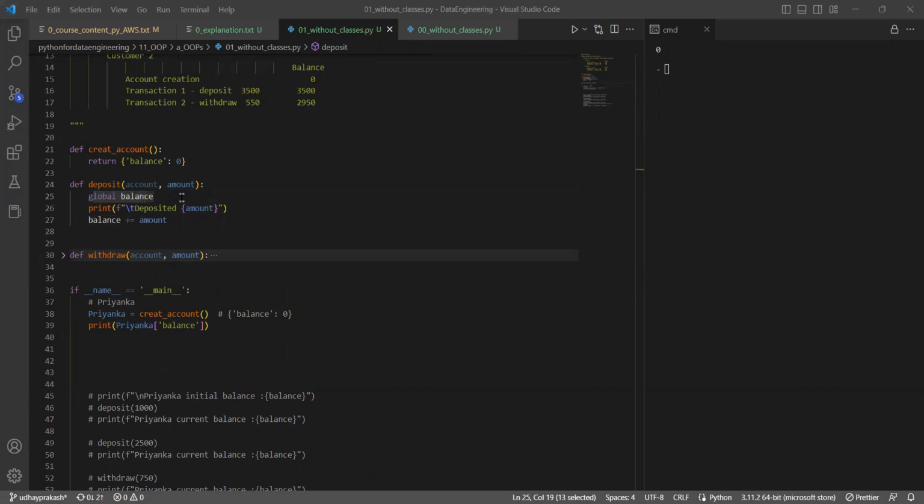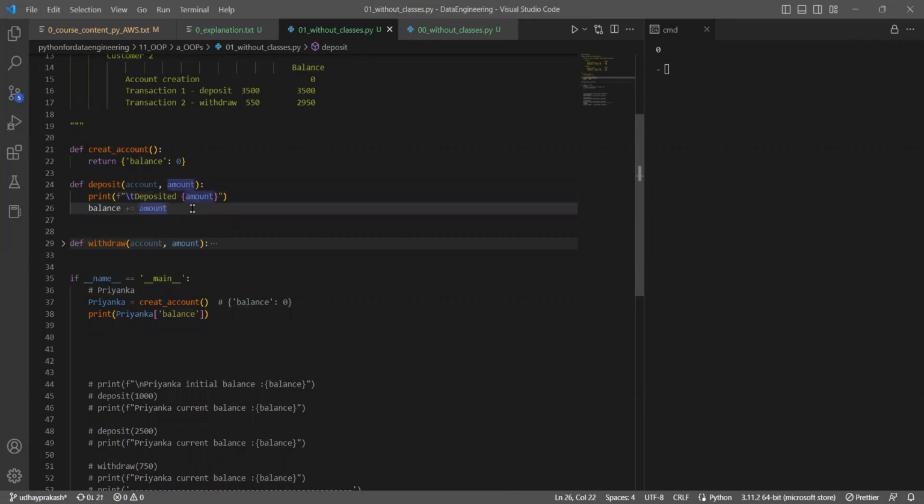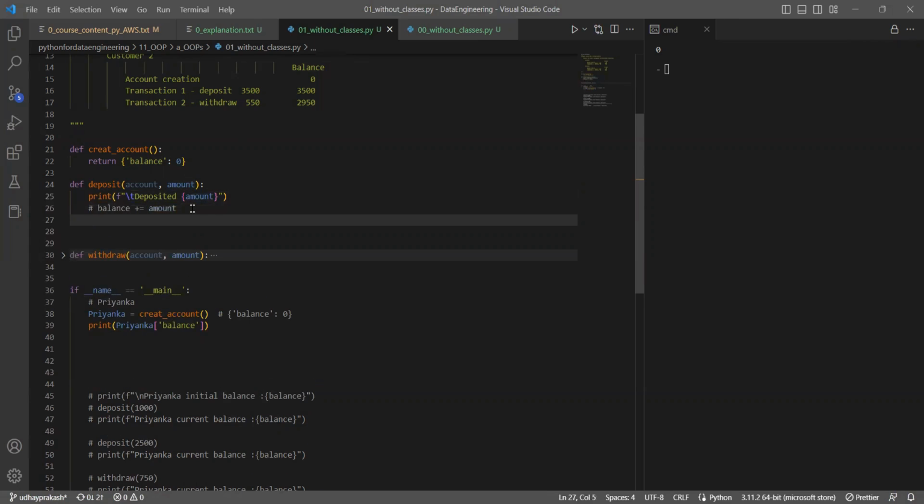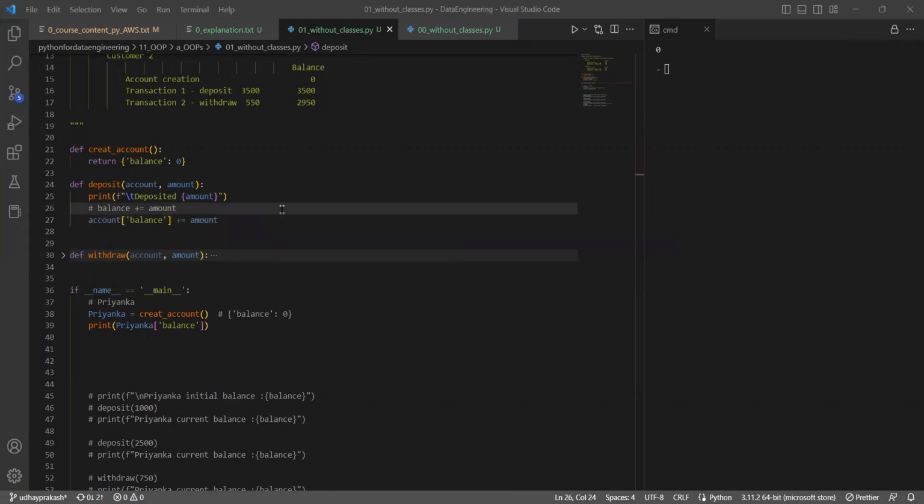So what are the changes I want to do? Instead of a deposit like this, this account, whomever you are passing, in that account I'm taking the balance and I'm doing a plus equal to amount. Did you understand? Instead of directly doing it. Similarly, in withdrawal also, same thing.